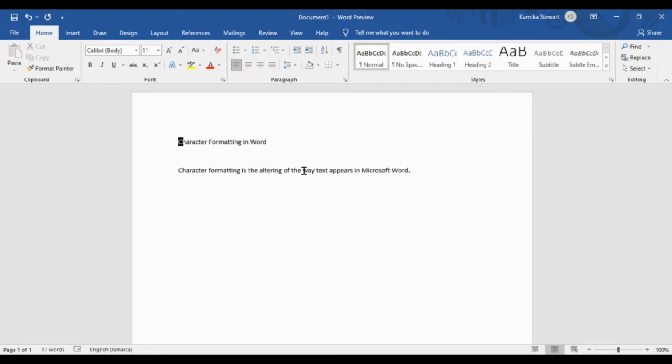Okay, now I'm going to choose to use the keystroke Control Shift down arrow to select this line, which is kind of like a paragraph. Character formatting in Word selected.